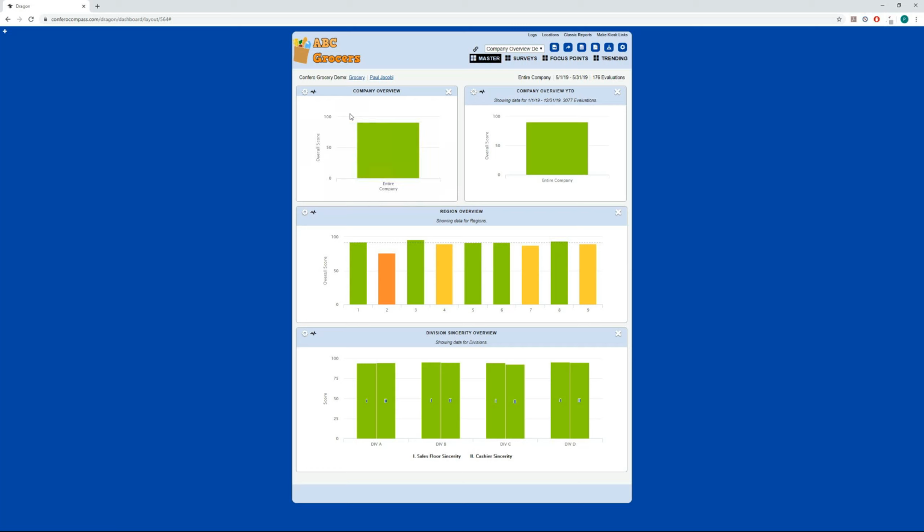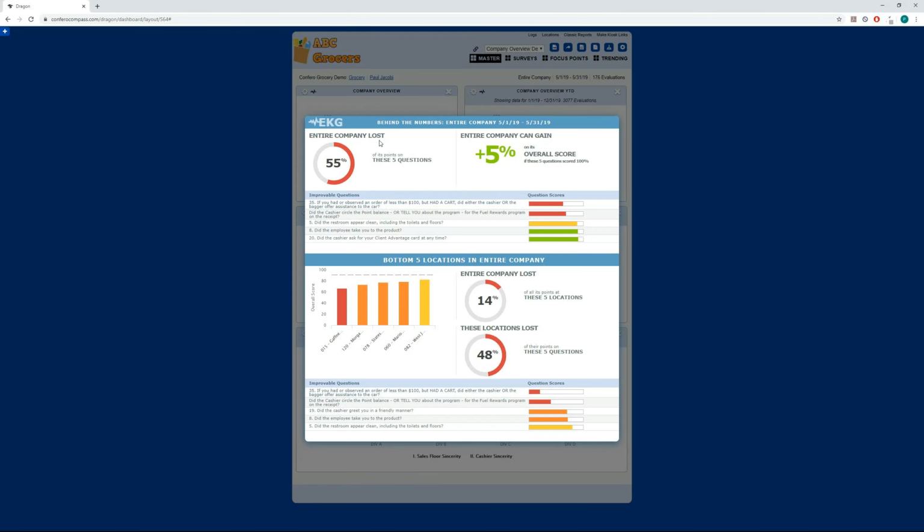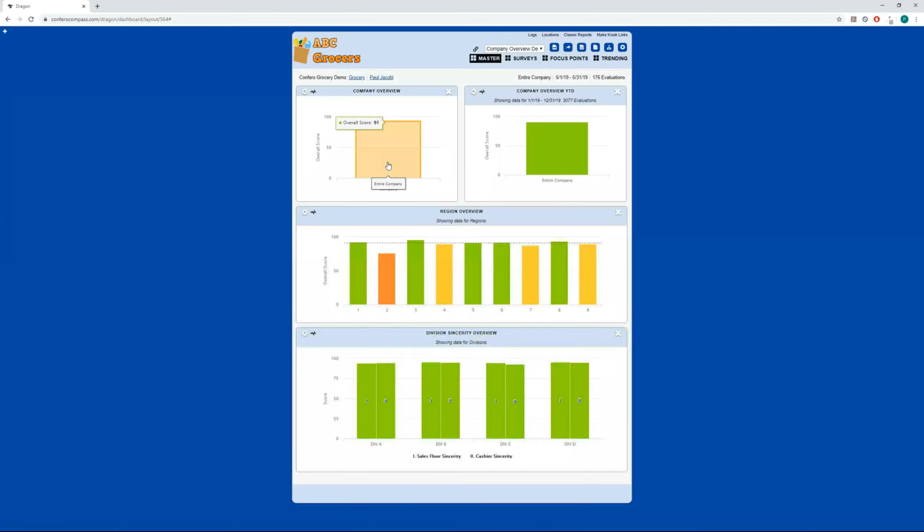One of the other ways to interact with the Company Overview widget is the EKG, which we discussed in the first video in this series. The EKG icon is located here, and by clicking it, it shades the data points yellow. By clicking on one of them, you get the EKG pop-up letting you know what drives that particular result. Pressing the Escape key closes that pop-up window.